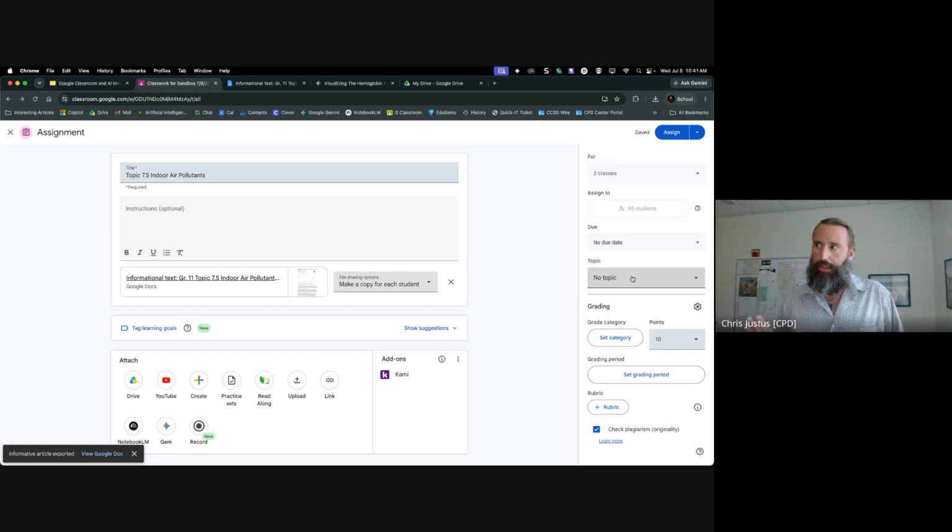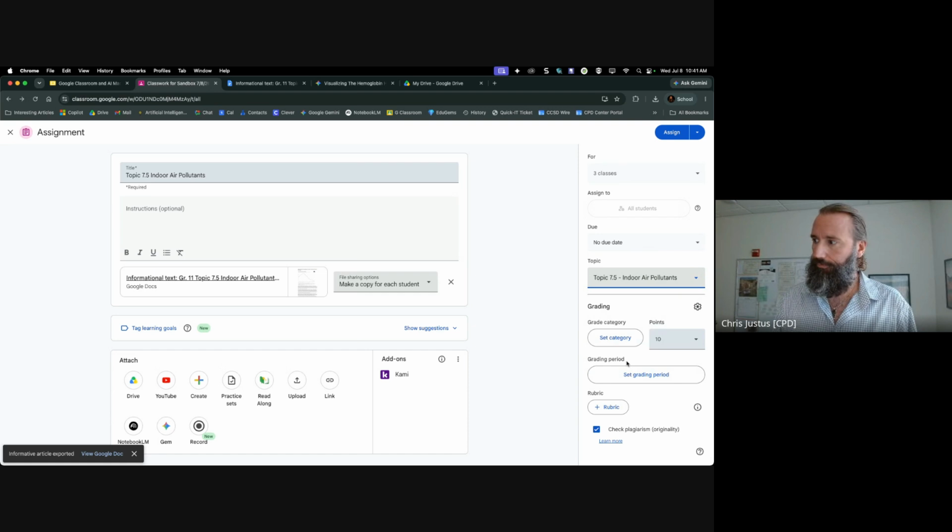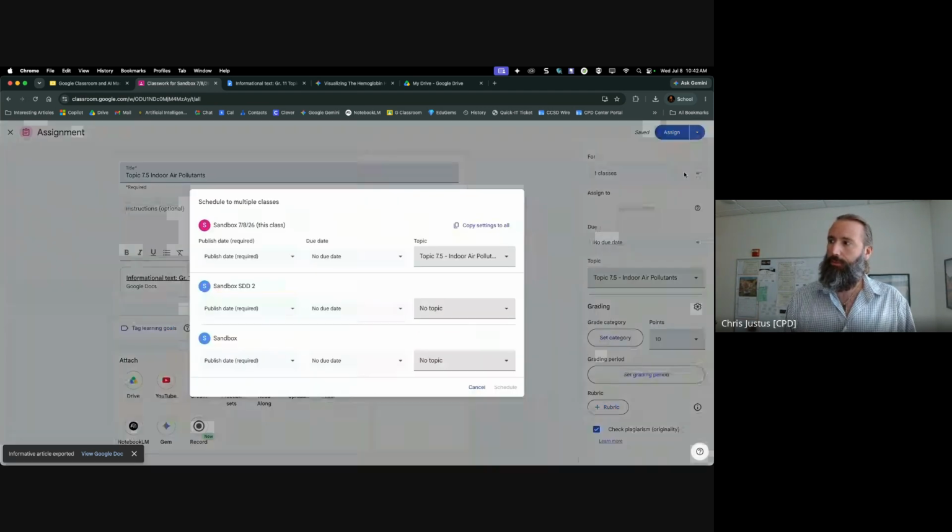And then don't forget this part. Currently, if I just clicked assign, it's going to add it without any organization at all. Remember, we created that topic, that module, we're calling it. So we'll want to choose that topic or module. And then just like that assignment from earlier, I still can schedule this out. So don't click assign, click on that little arrow pointing down to the right of the word assign in the upper right-hand corner. We'll click schedule.